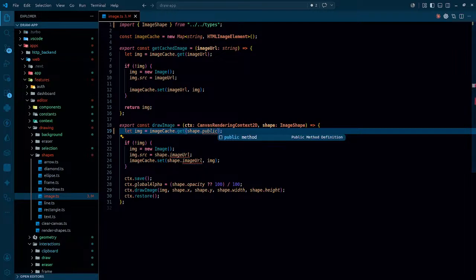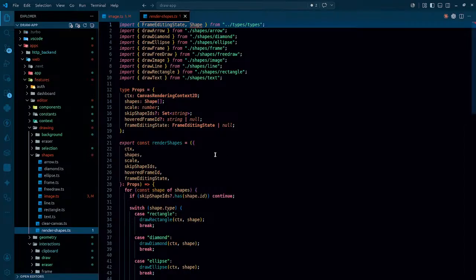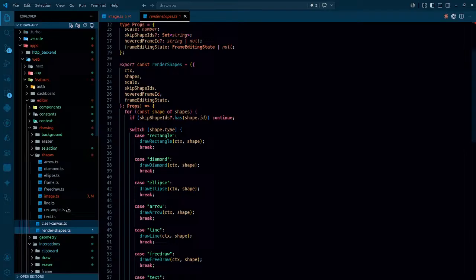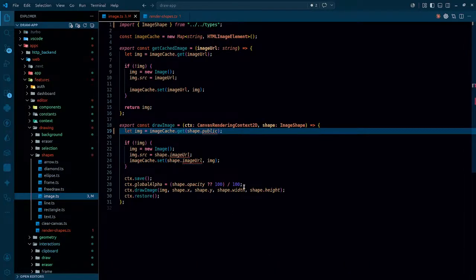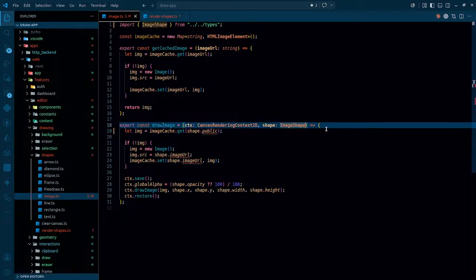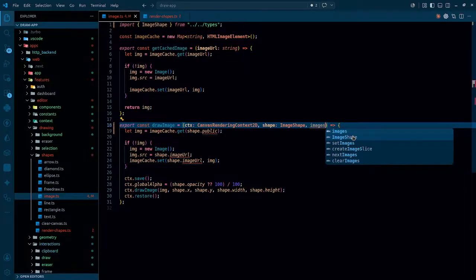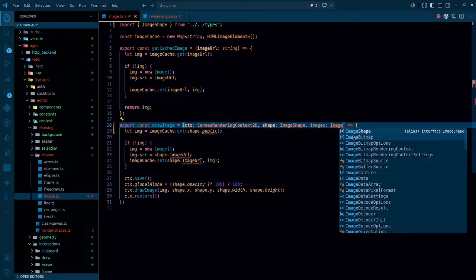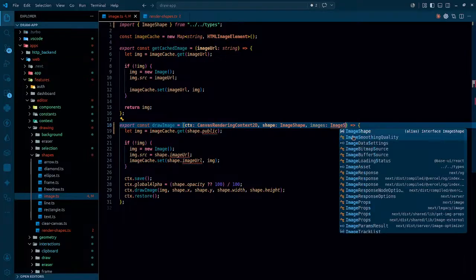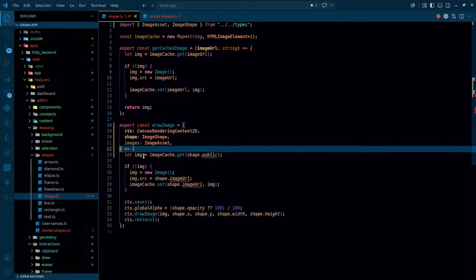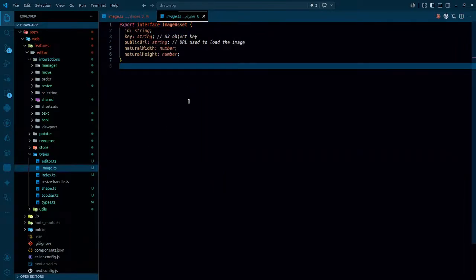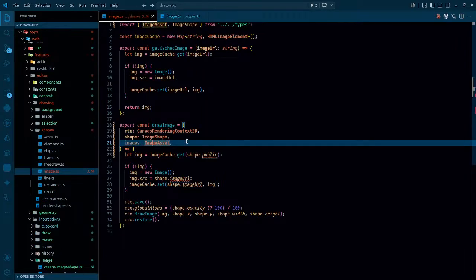Now it's problematic. If I go to the render shapes, even before that, wherever I'm calling render shapes, I need to pass the images as well. So not just the shapes, rather I need to pass the images, the image assets. So ultimately I need to pass the images, that's going to be the image asset, and then on the basis of that we have to calculate over here.